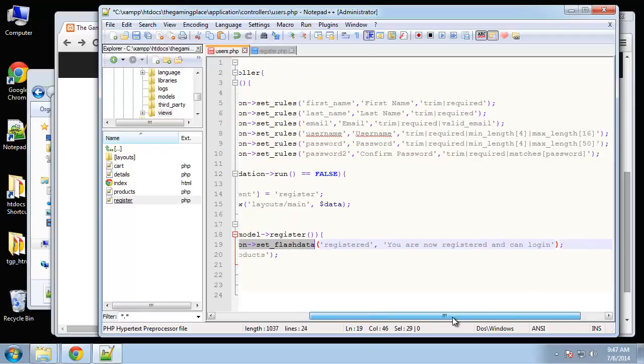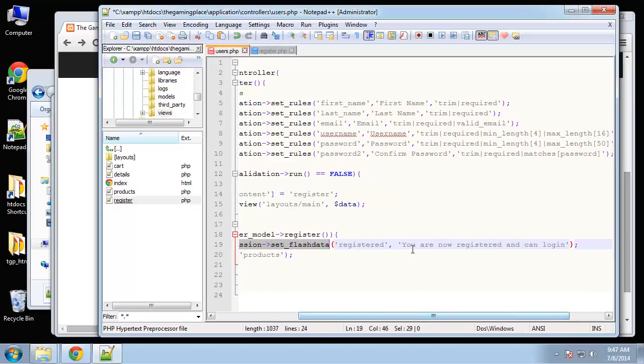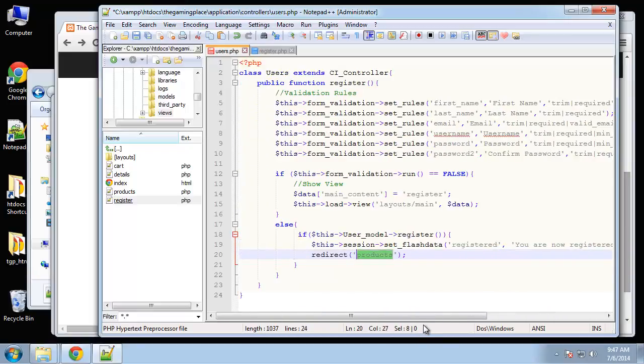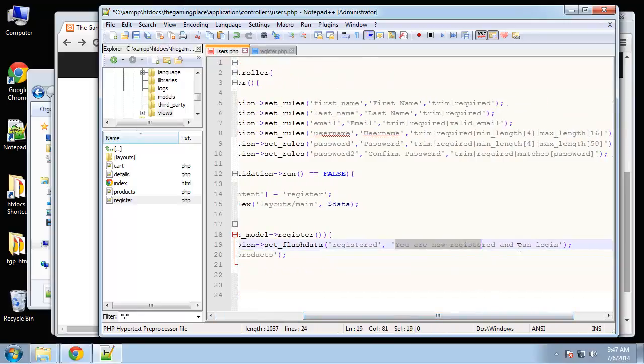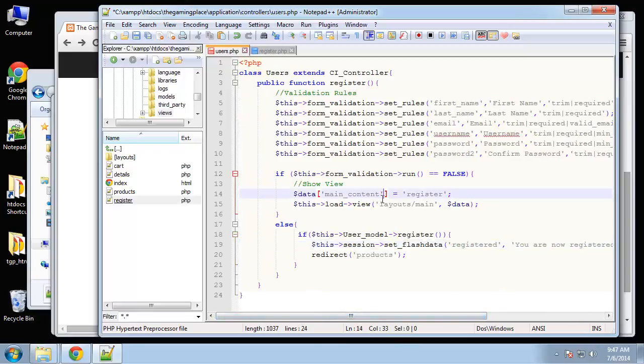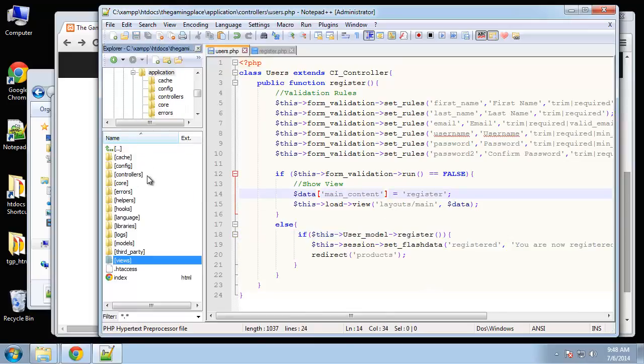So the flash data takes two parameters. One is just the name of the flash data, so you can grab onto this inside products where we're going to be redirecting to, and you can actually echo out this message. Okay, so the name and then the message. So we're just going to call it registered, and it's just going to say you are now registered and can log in. Alright, so all we need to do now is create this register function inside of the user model. So let's go do that.